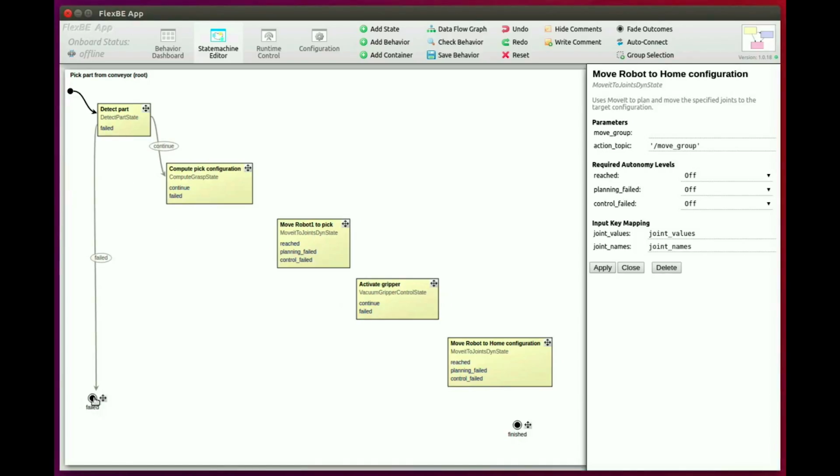This way, if the detect part fails, we end the behavior with the result failed. Note that we could do something else, for example, transition to another state to handle this failure. But for our simple behavior, this is enough. So we will connect all failed outcomes of the states to the failed outcome of the behavior.